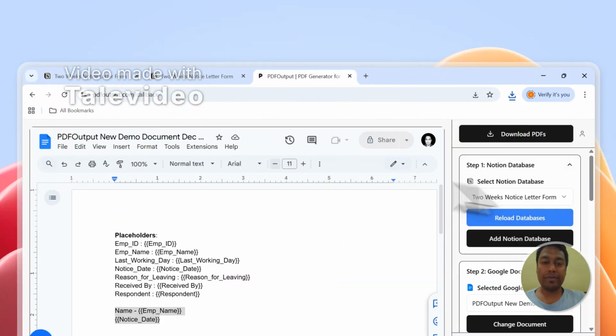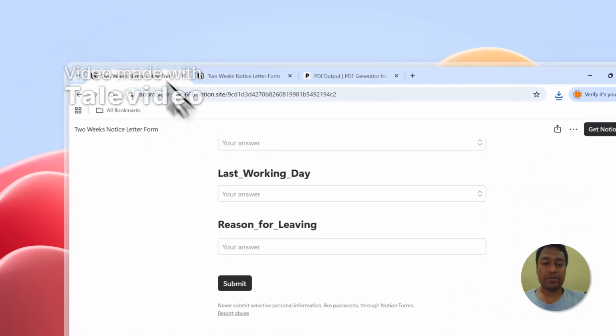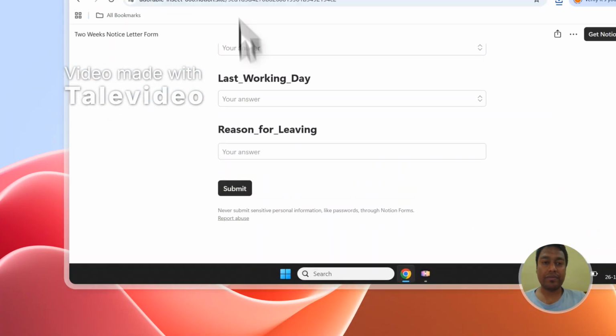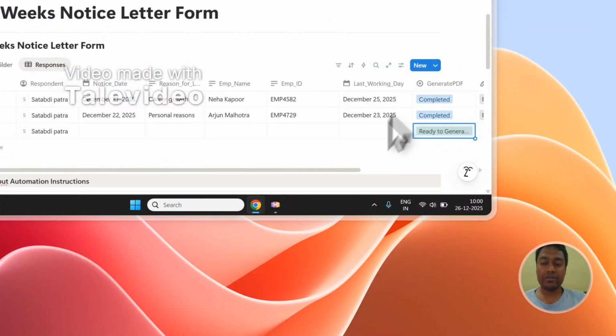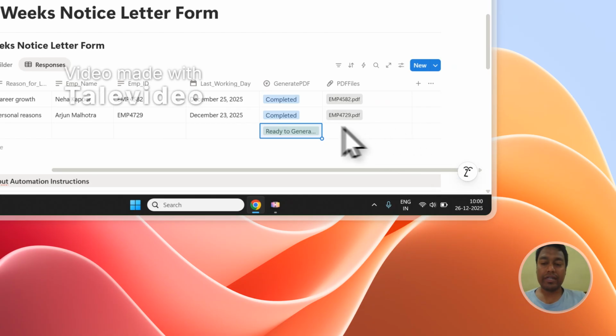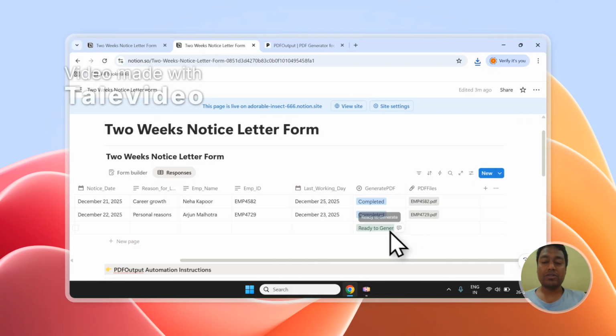Now, if you want to automate this entire thing, just click on Setup Notion Automation, and this will generate the PDF completely in automation, which means whenever a user clicks on Submit and a new entry appears in the database, you simply need to mark it as ready to generate, and the PDF will automatically be created within the database right over here. This makes the process truly effortless and convenient, as all the automations now happen directly within the database. So you simply need to mark the record as ready to generate, and the PDF will be created within the database for your use case.